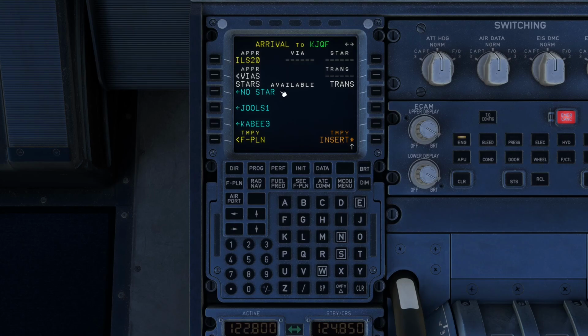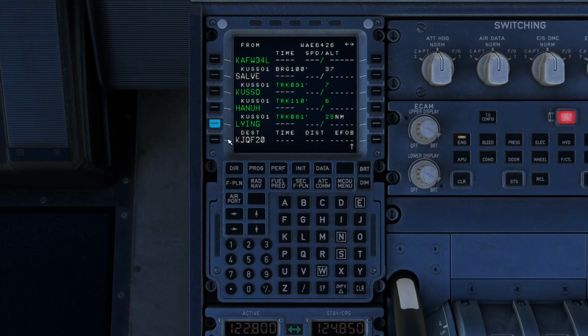All right, so I have that, and on the ILS, I'm doing the Jules 1 arrival, and then I'm doing the Thrasher transition. And once again, I'm going to insert that. And so again, now I've got KJFQ20.